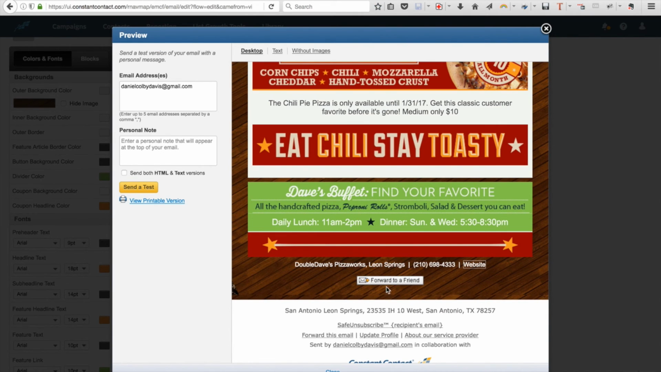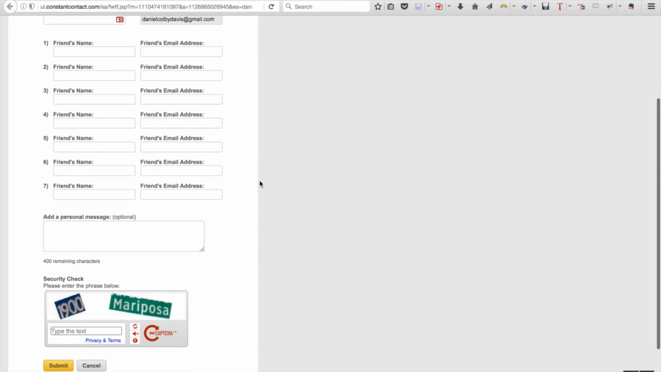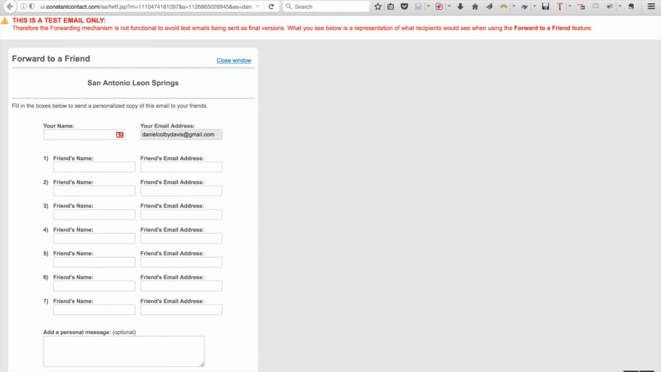Everything looks great. Oh, let's try that forward to a friend. So now you're going to see what your customers will get if they do open this forward to a friend window. It's just an opportunity for them to type in their name and email address and then all the people that they want to forward it to. All right. Let's close out of that.